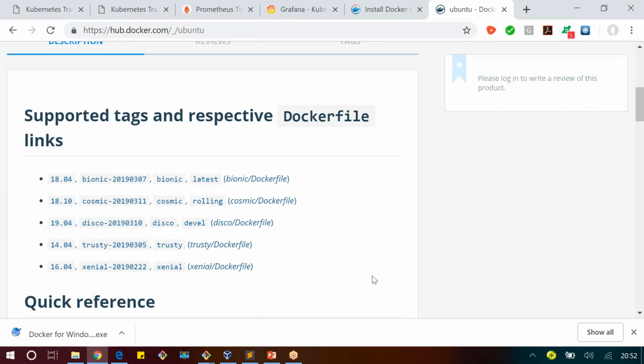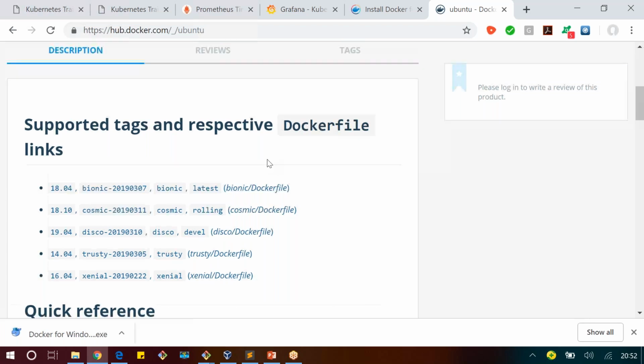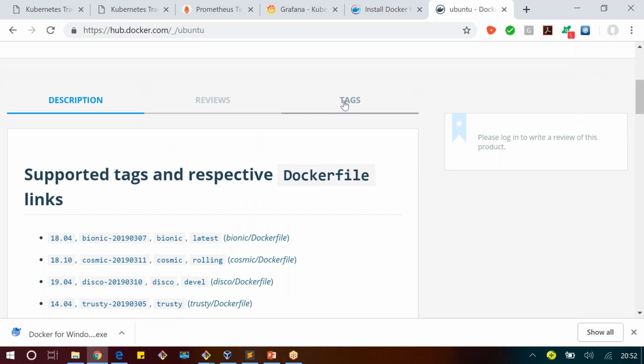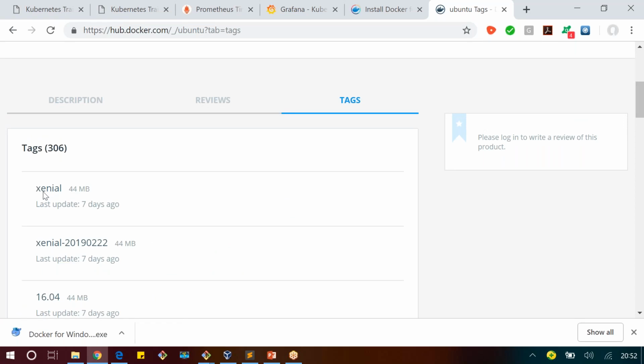So if you need those version specifications, then you can find them: 18.04 or 18, 19, 14.04, which we call Trusty also, 16 which we call Xenial, 19.04 Disco, Cosmic, Bionic. These are all the names we have. Or you can refer to the tag section here. If you go to the tag section, here you can find Xenial.